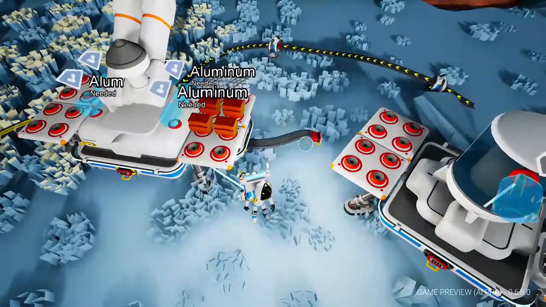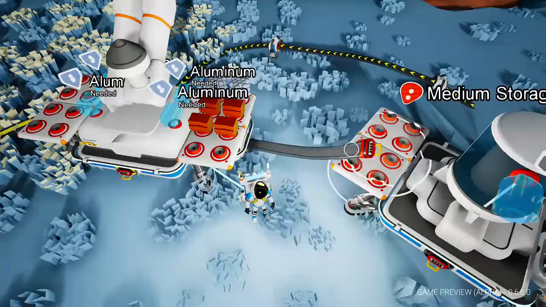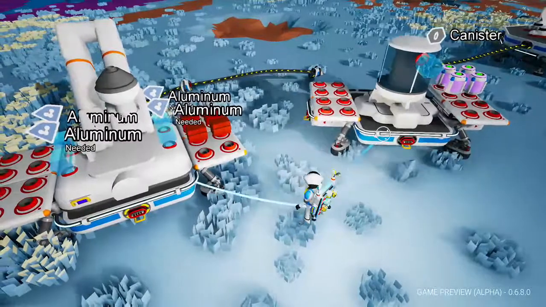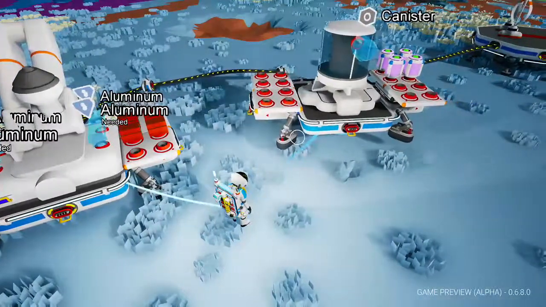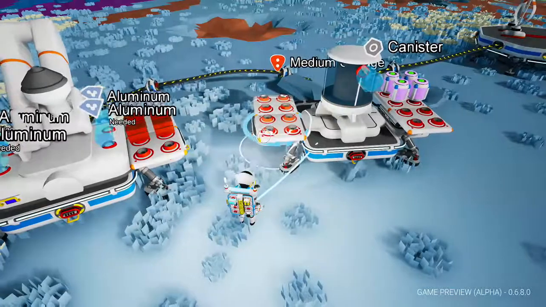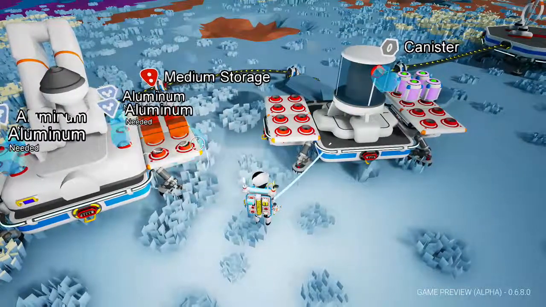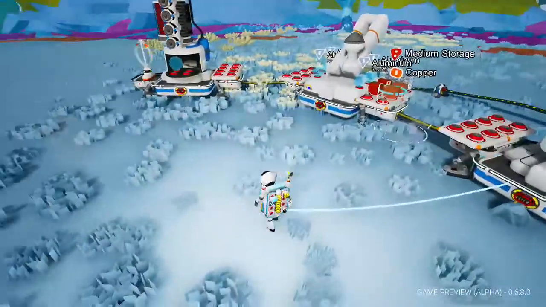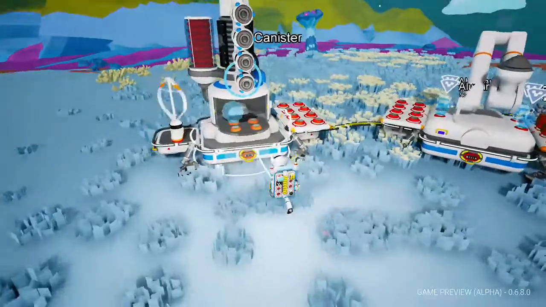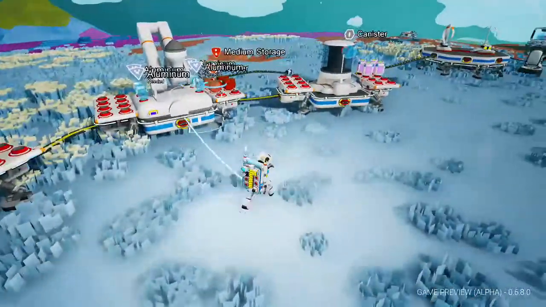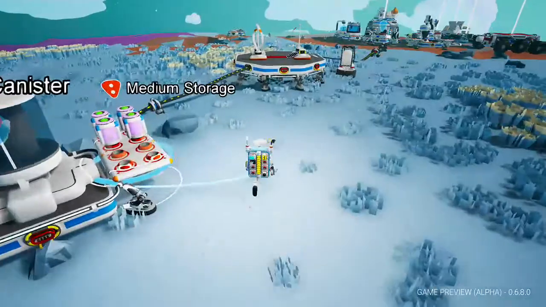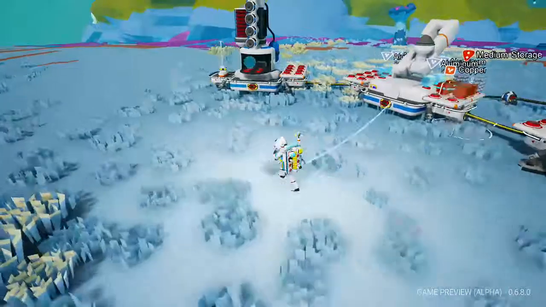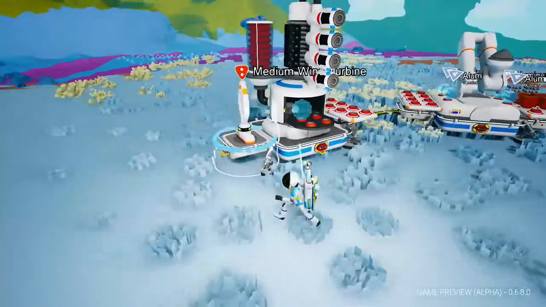And there. Oh. Not working. All right. So now we've got our fuel station set up. We've got some auxiliary power coming in from that turbine on the far side of the catalyzer. That's okay.